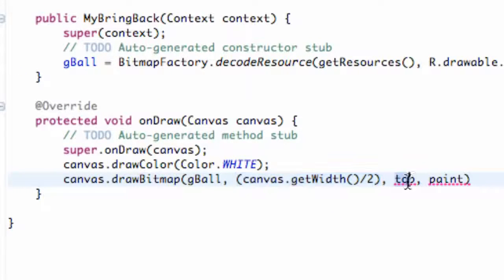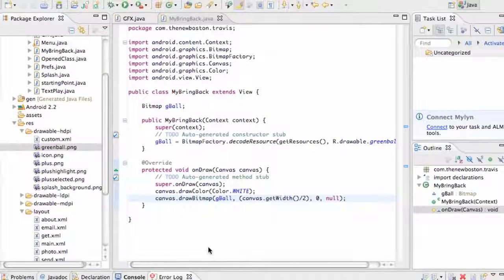For the top, it's just going to be 0, because we want to set it at the top of the screen. And for the paint, we're just going to say null for now. So just type null. Now when we run our activity or application, we're actually going to have our bitmap on there in a certain location.